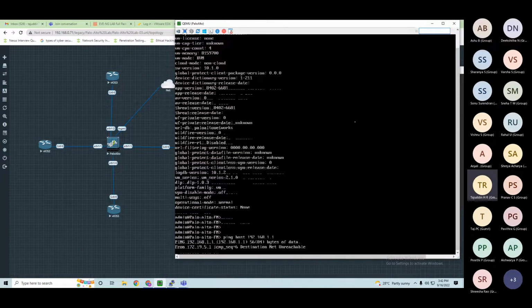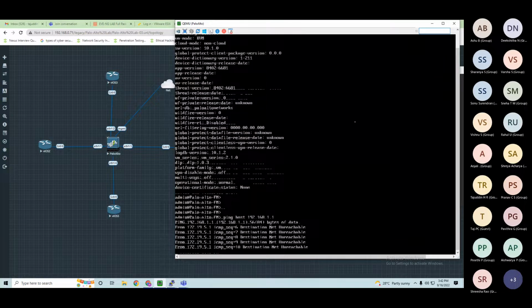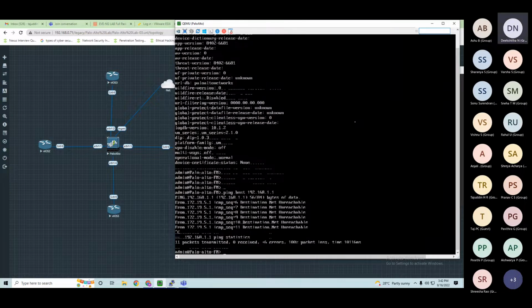Okay, so it is still not pinging. Destination host unreachable. Sir, we should create a virtual router. Yes. So the first thing is we should create the virtual router for that. So how to create it?